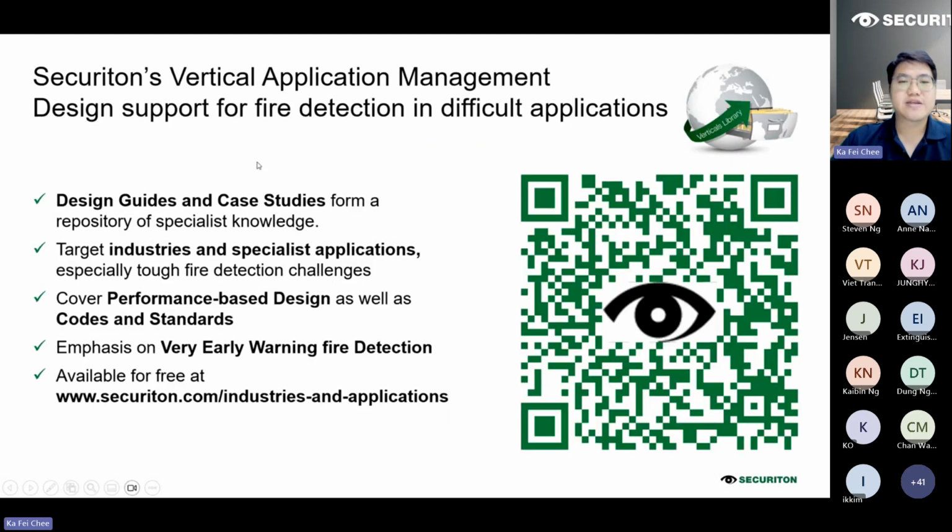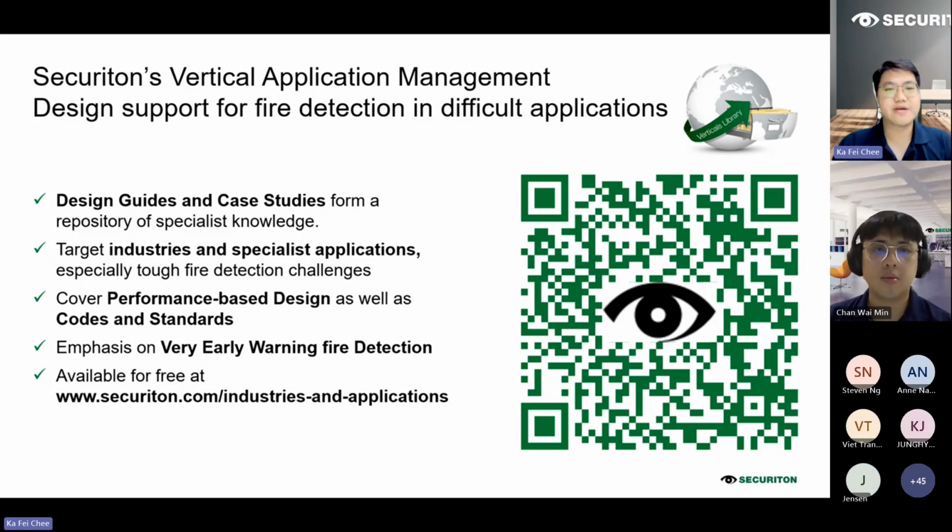So we have a lot of case studies, or what we call vertical application management design. You are able to scan this QR code and download the guideline here for your own study if you require them. Or after this presentation, Chan here has the list of attendees through the email. We are able to send these documents to you if you require them.